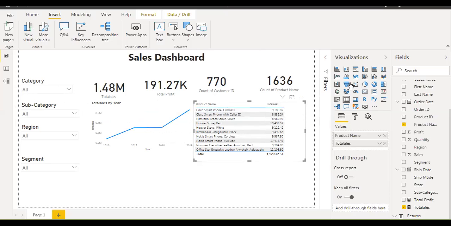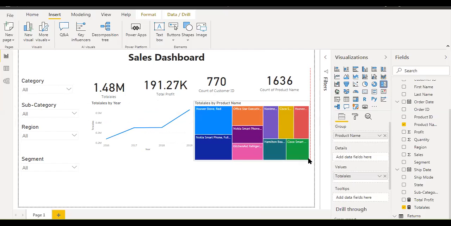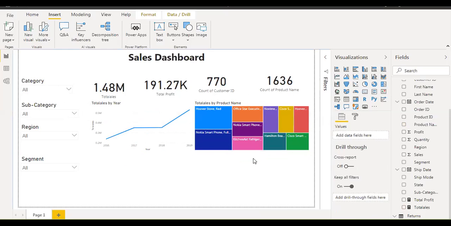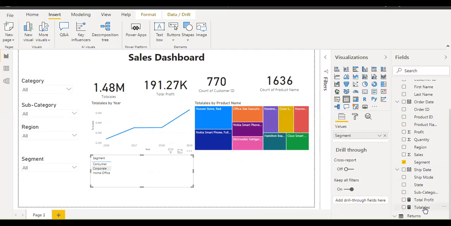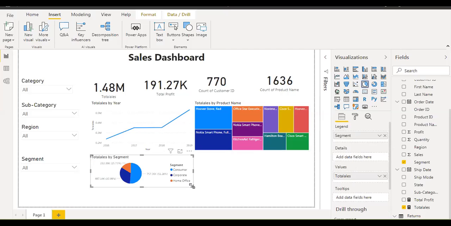So let's change this to a visualization rather than showing it in a table. Let's change it to a tree map. Okay, so I have the 2 charts ready. Let's say I want to show segment wise sales. So let's click on this segment and drag the total sales and change the table to a pie chart. Okay, so I have the segment wise sales.